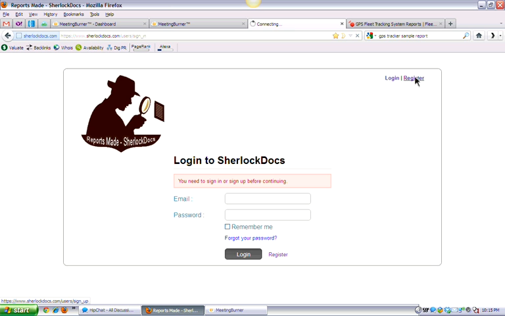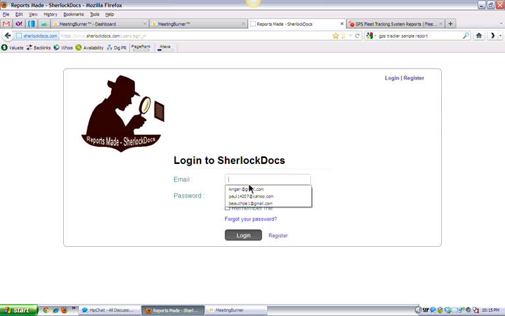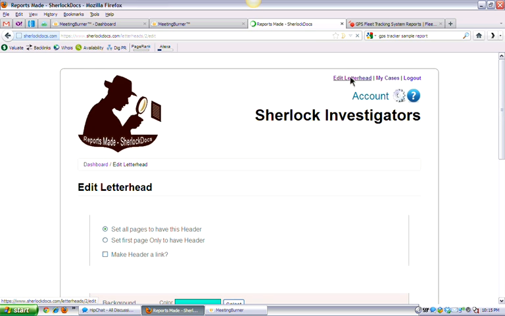First, you'll get to this page where you're going to register. Click on the register button and fill out your information and choose the password. And that information will be there, and you can edit it from another button. I'm going to use an account that I've already set up here and log into the app. Normally, when you log in the first time, there won't be any cases present, and so you'll have to create a new case.